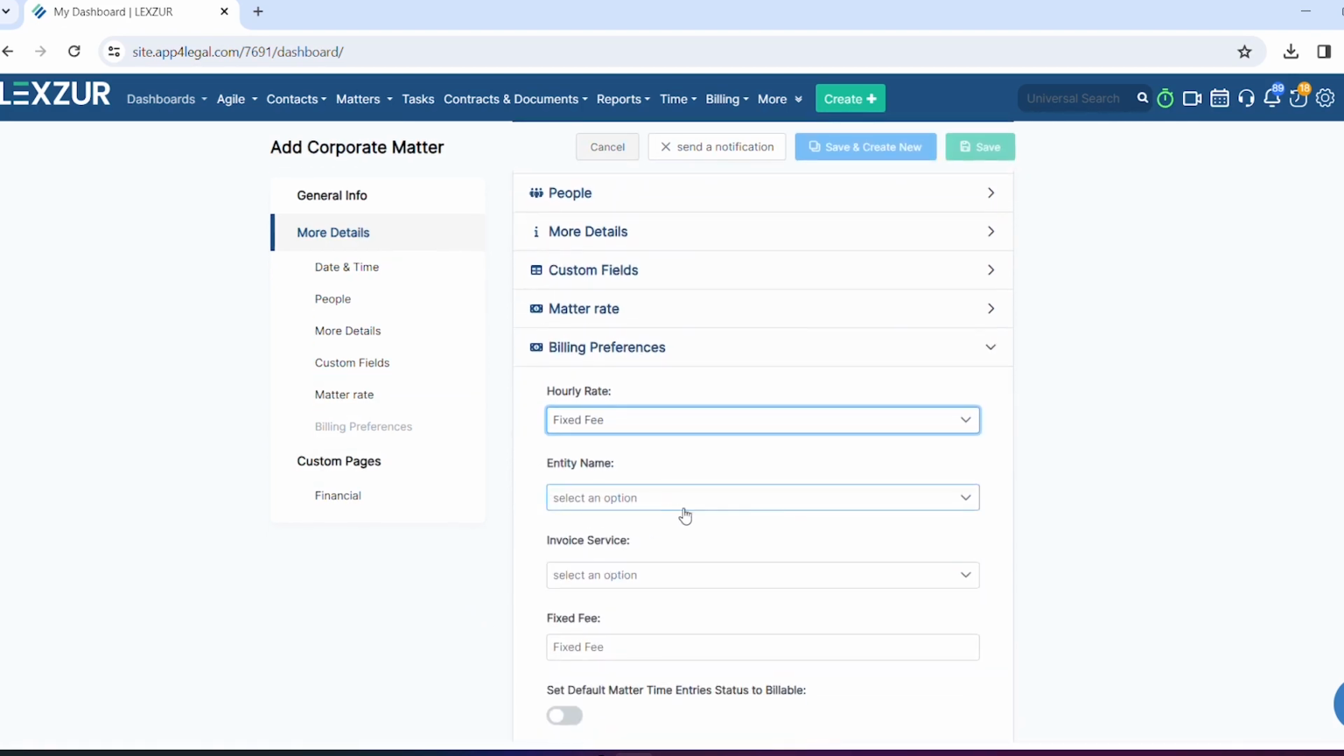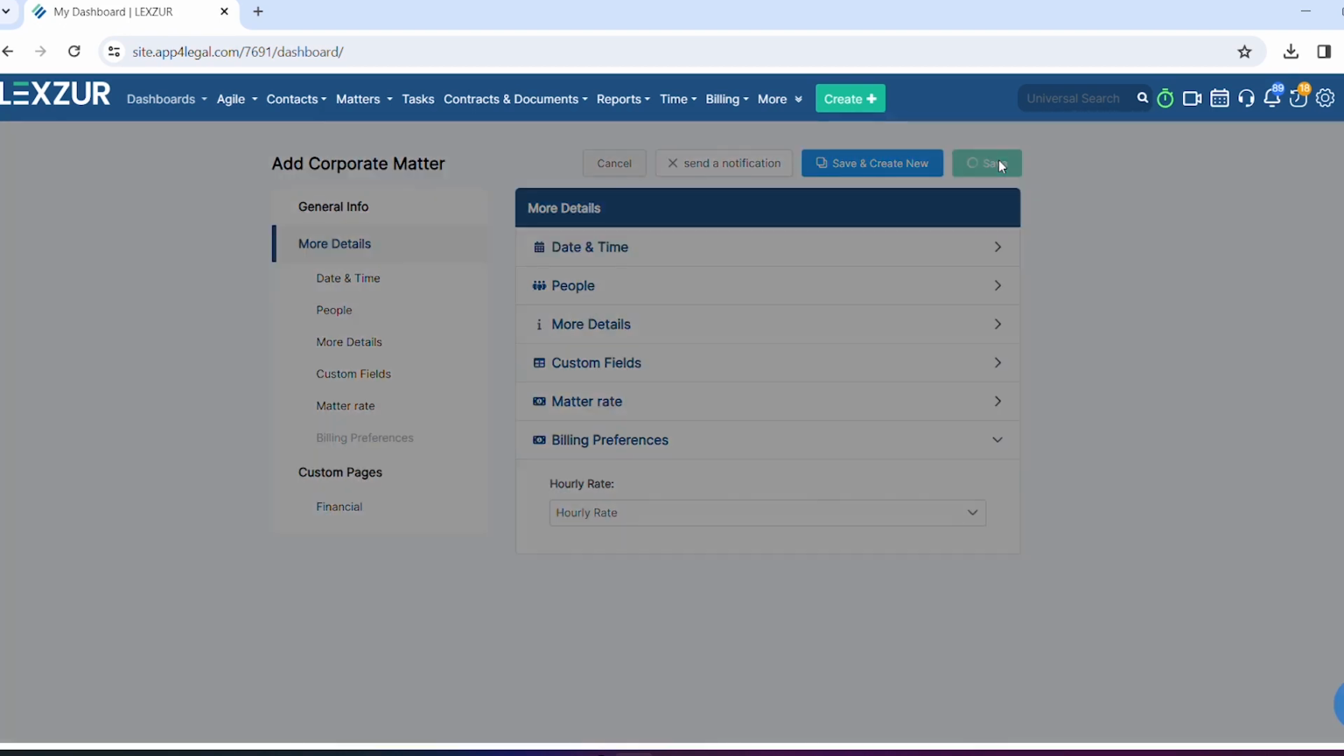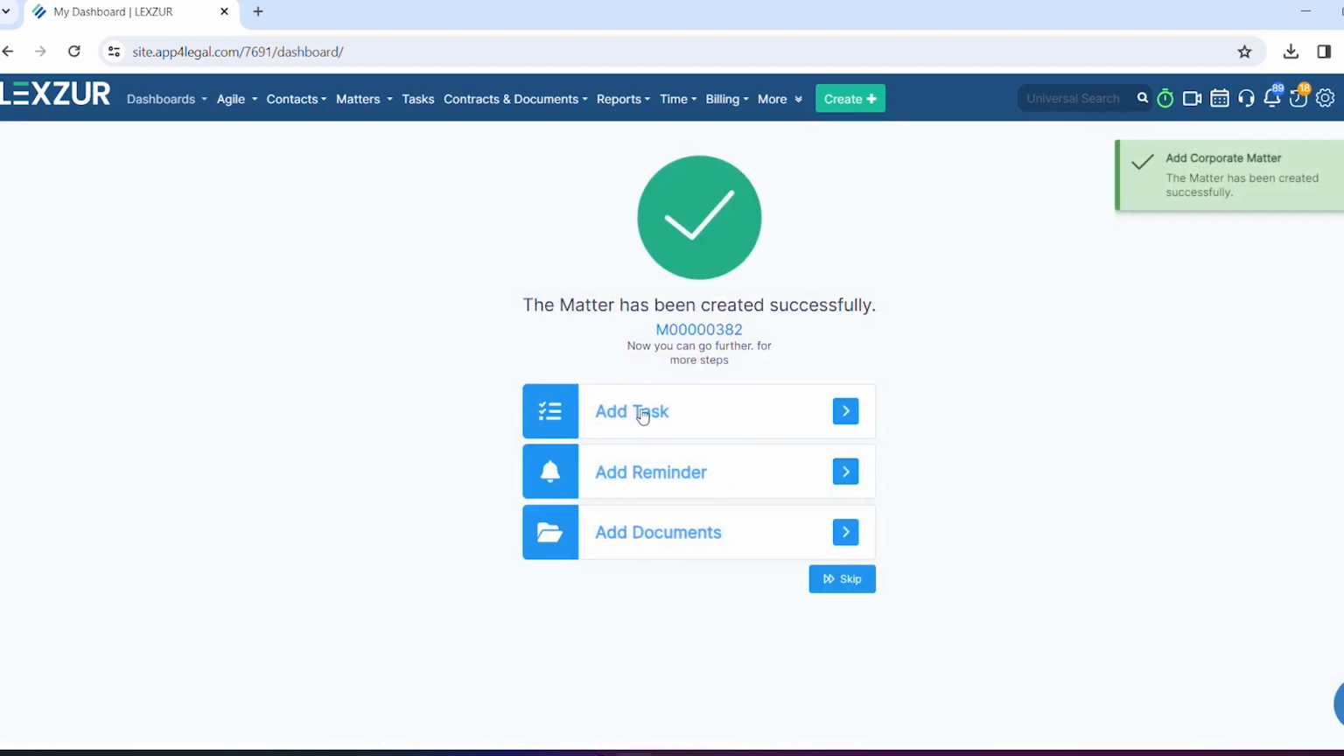Now that you have added the corporate matter, you can go further with additional steps such as adding related tasks, reminders, or attachments. You can now track and manage all your corporate matters from one grid.